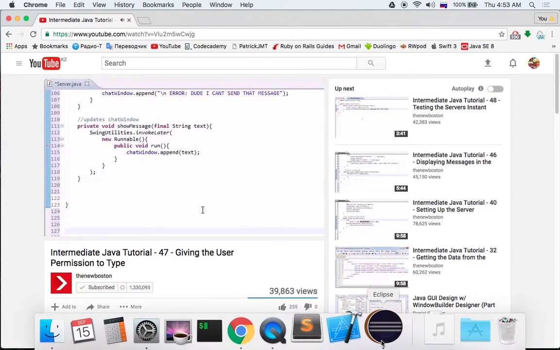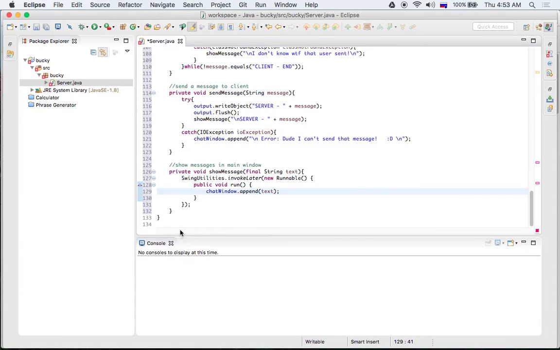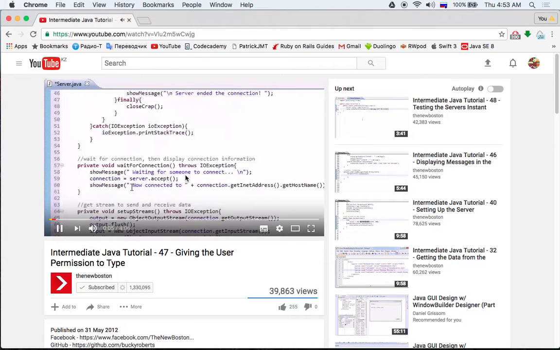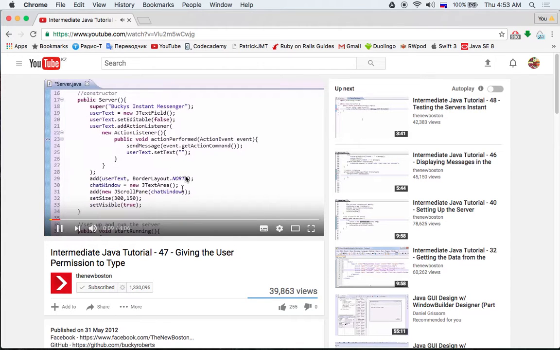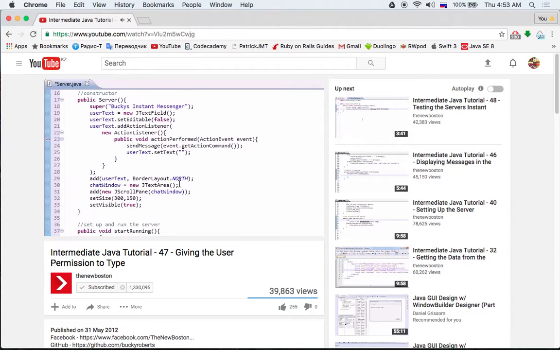Hi guys, welcome to your 47th and last method we have to create in this class, and that is the able to type method. So again, the able to type method is the method that we want to create to allow the user to type text into their little text area. By default, we set the user text area so they can't type anything in, setEditable equal to false.